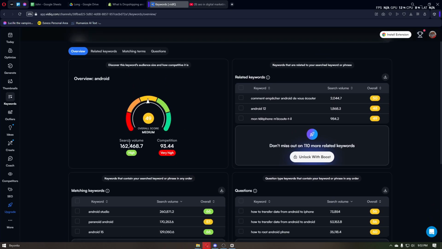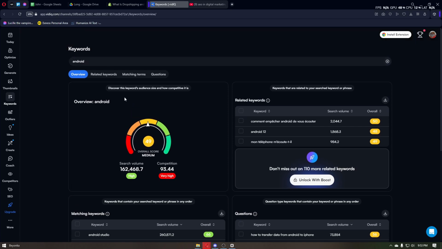So for example, once again, it's going to be the overall score. We have the search volume and we have the competition. If you have a very high competition, you can just navigate to your next keyword. I suggest using some specific keywords.